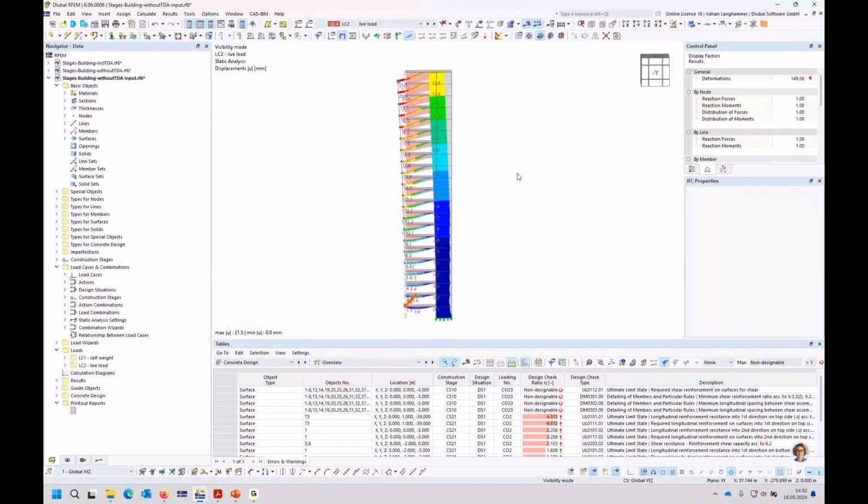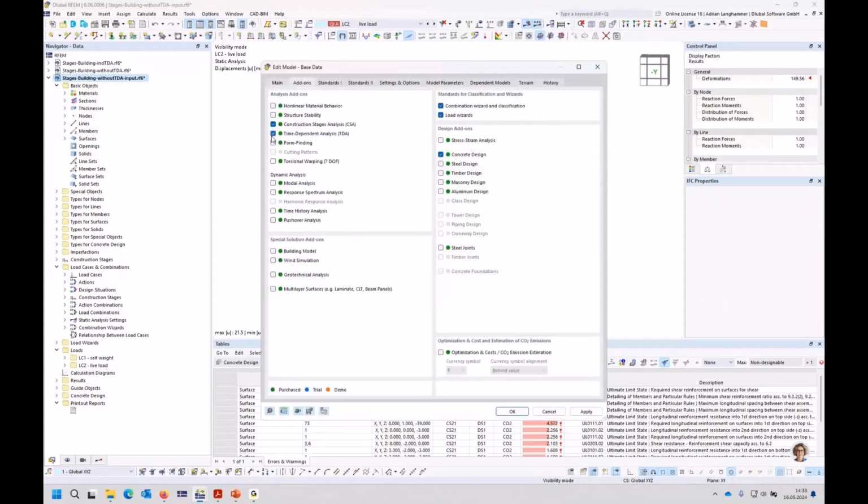Here I would like to add to the existing structure with the construction stages the input for the TDA, and would like to see how it influences the results of the calculation. So I will go to the base data, and I always did it. Activate the time dependent analysis.